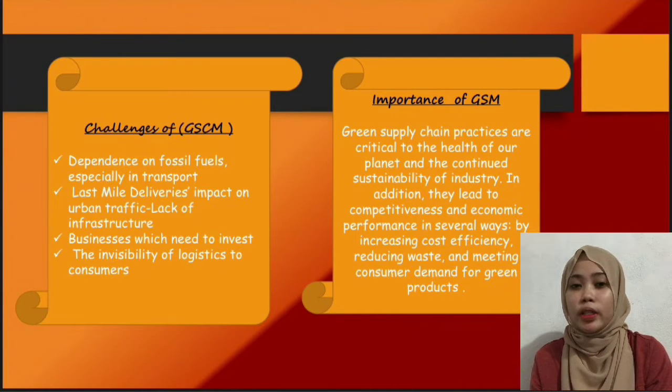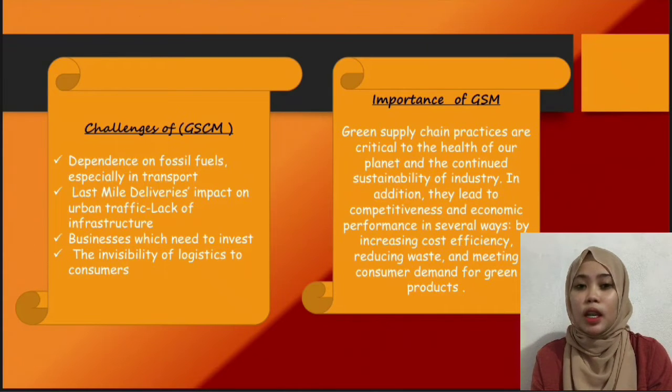Challenges of green supply chain management. First, dependence on fossil fuels, especially in transport. Second, last mile delivery impact on urban traffic. Third, lack of infrastructure. Next, businesses which need to invest. The last one, the invisibility of logistics to consumers.